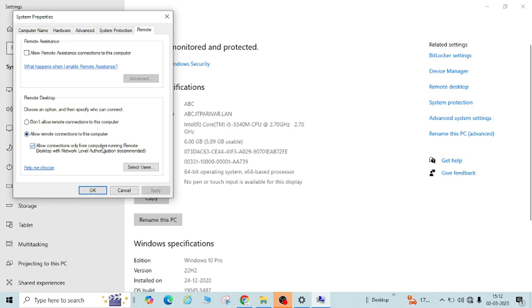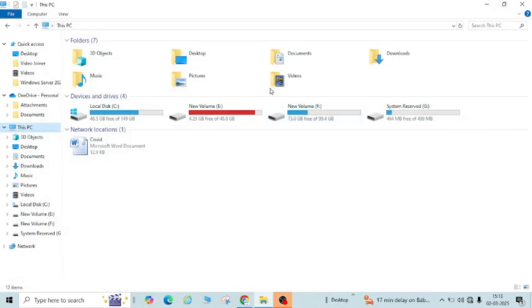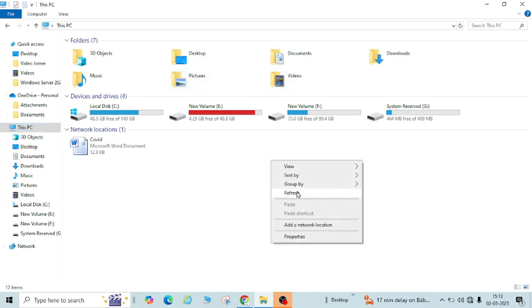And there is one more option, allow connection only from computers running remote desktop with network level authentication, recommended. Sometimes when you try to take an RDP to a remote system, you may get a remote desktop network level authentication error. So just uncheck this, click apply, and then okay, and then you can try to take the RDP.